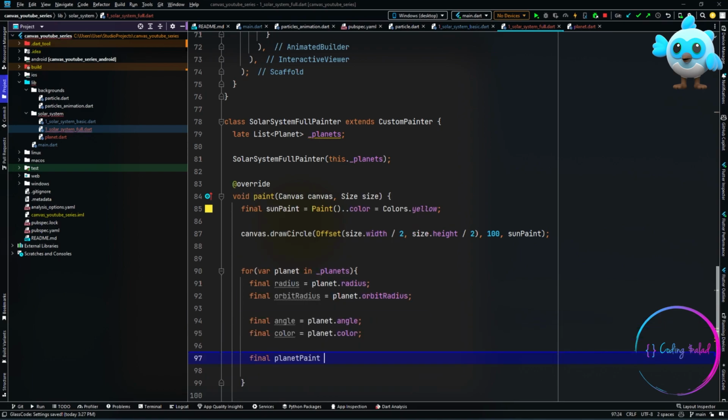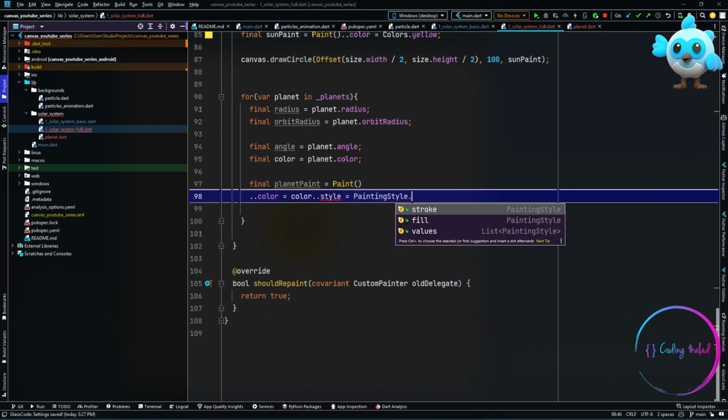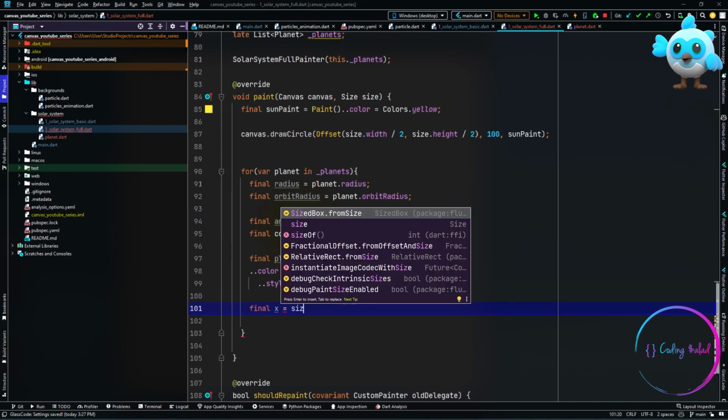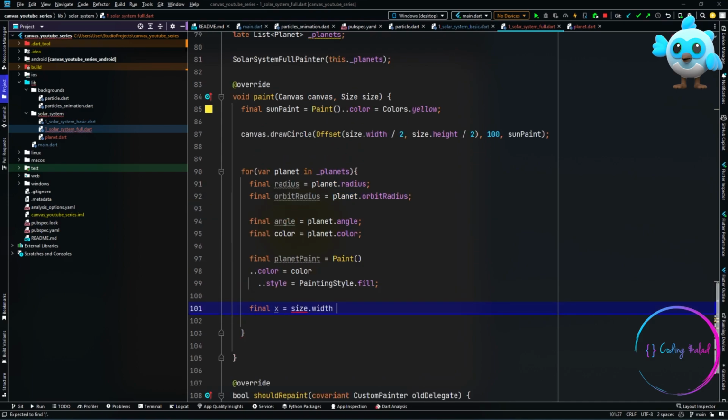and after that we have to define a paint for them. So I'm going to name this parameter planet paint, and I'm going to use the color of the planet for coloring the paint. And for positioning the planet, here we are going to use some trigonometry.